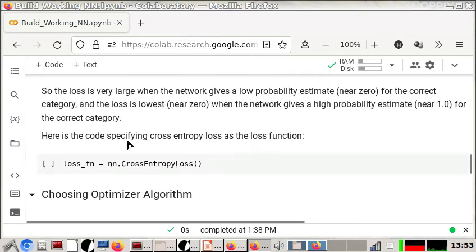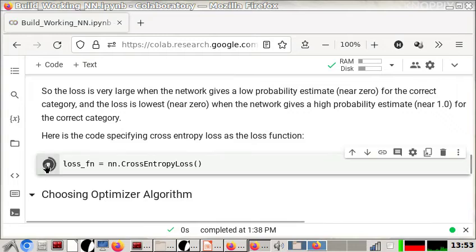So here is the code specifying cross-entropy loss as the loss function. Loss function equals nn.CrossEntropyLoss. We'll go ahead and run that. So now we have specified our loss function as cross-entropy loss.